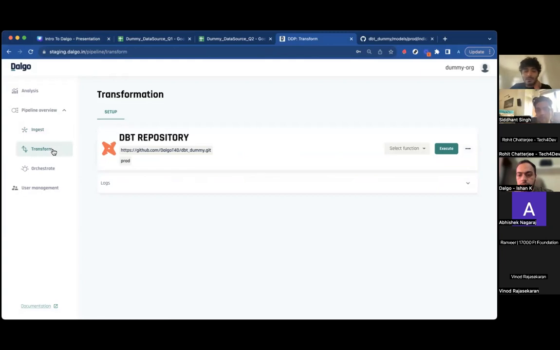Setting up your transformation, it looks very minimalistic over here, but this is actually the most significant part of work that the platform does in setting up your instance for you. And that goes into adding value for you, I would say. So over here, all you're seeing is a little bit of the DBT repo, just a link to the DBT repo.